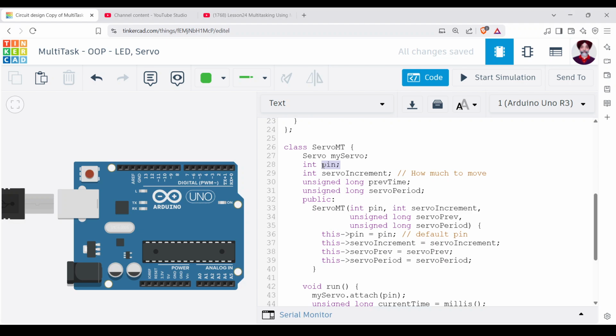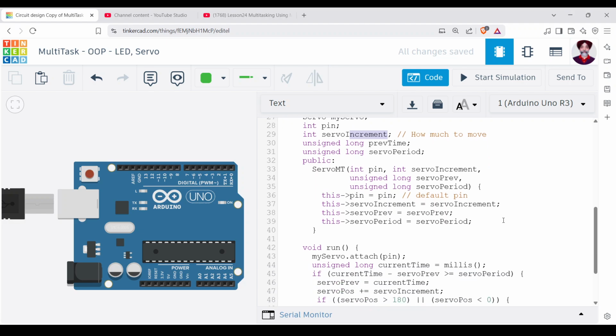It contains which pin it is connected to. What is the servo increment? That is how much to move. What is the angle it is going to move? What is the prev time and servo period? This is what we did in the previous class also. So the same thing applies here.